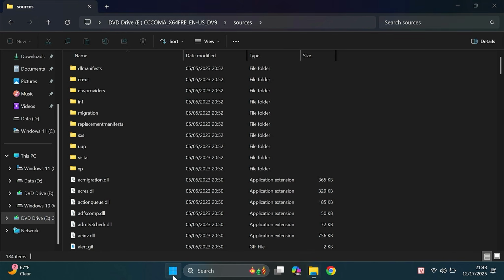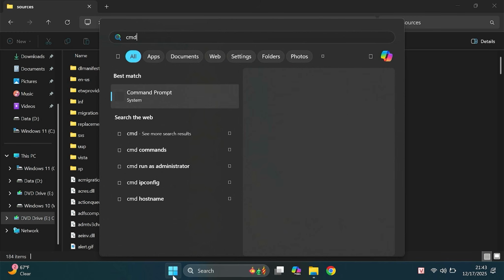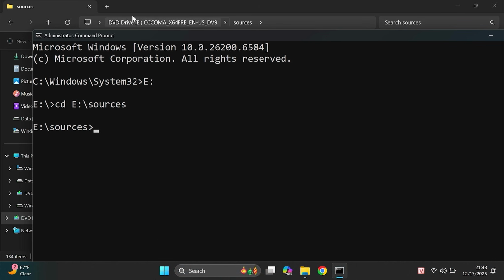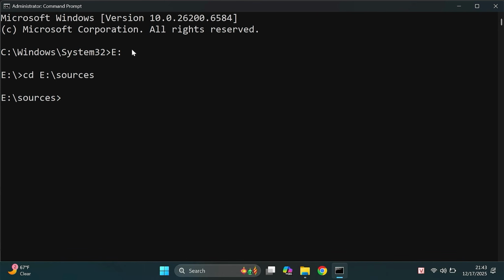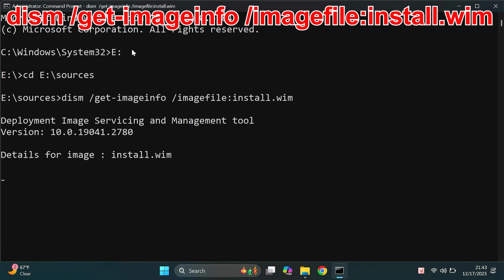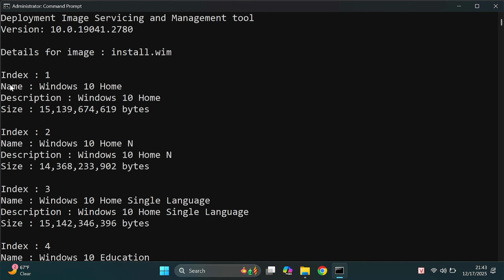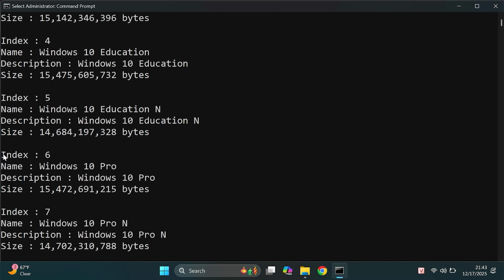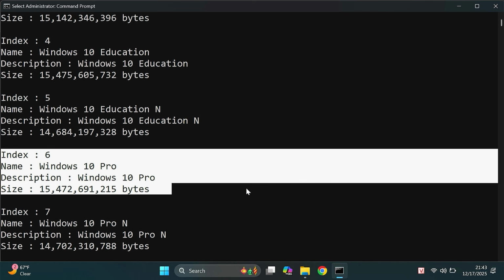Now, open Command Prompt as administrator. Now, I will access the Sources folder. I will check the installable Windows versions using the command on the screen. You can see the indices to choose which Windows version to install. I will choose the Pro Edition, with the index for the Pro version being 6.